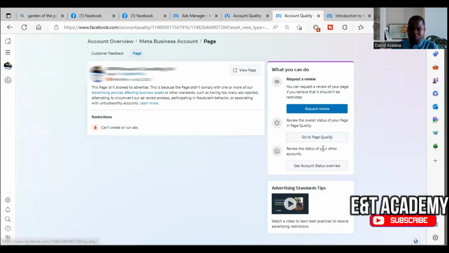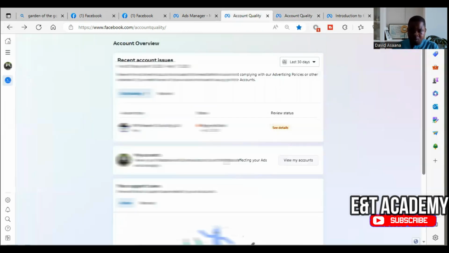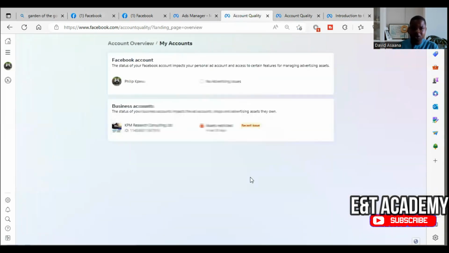Now, I want to show you something shortly. Then after that, we will go and appeal for the page. What I want to show you is that you should go back, come here, and click on view account. Here, as you can see, the user account is not having any problem. You see, the Facebook account has no problem on it, but the page is having a problem.